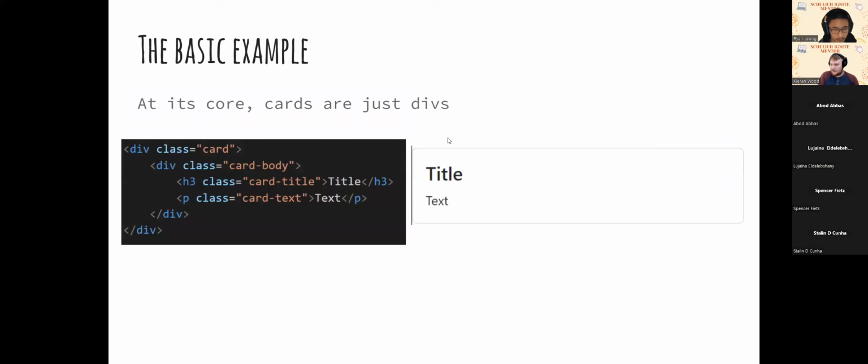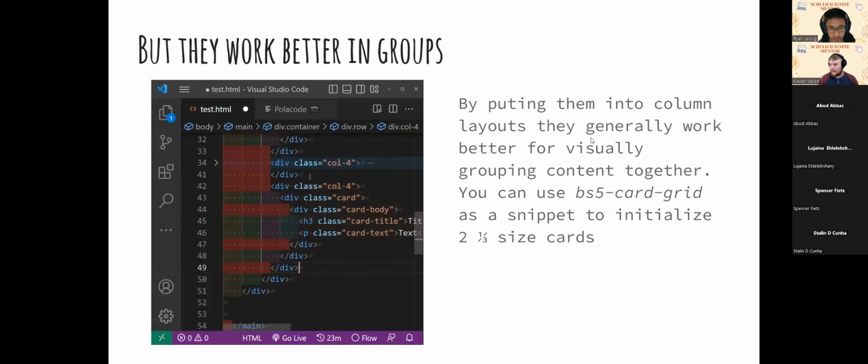The easiest way to do it is, well, a card is just a div. The outer class is called card. Then you have the card body, which is another div inside of it, which then has a title and some text. So super easy. That's how you create a regular card. And then from there, you can put the column on the card to make it a certain size, essentially. And you can group them together.